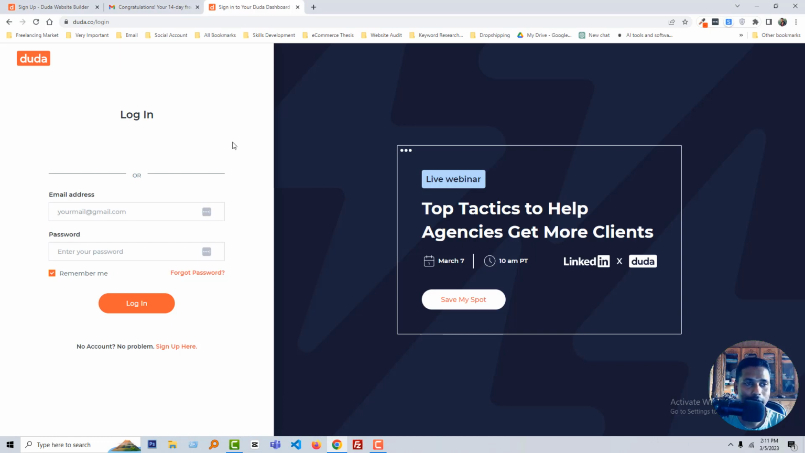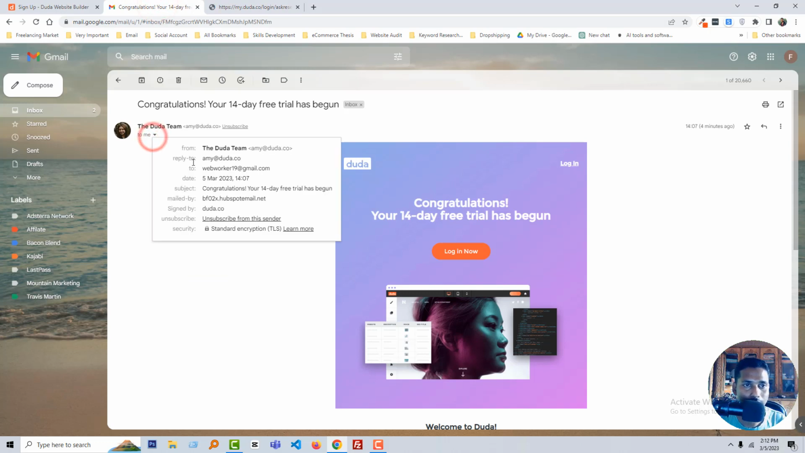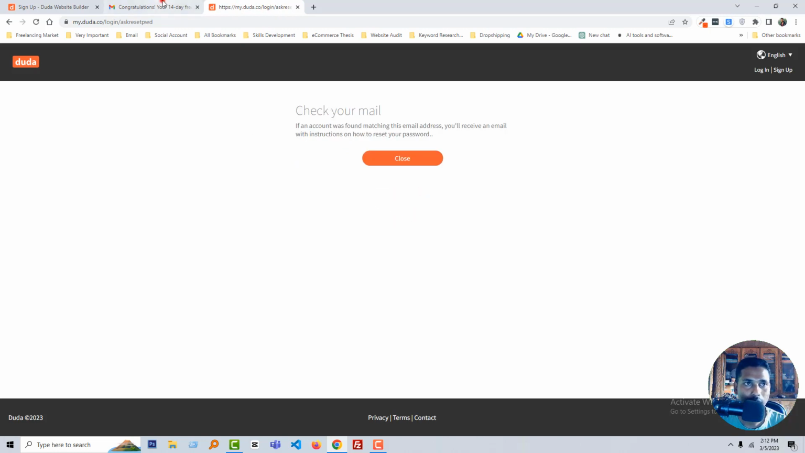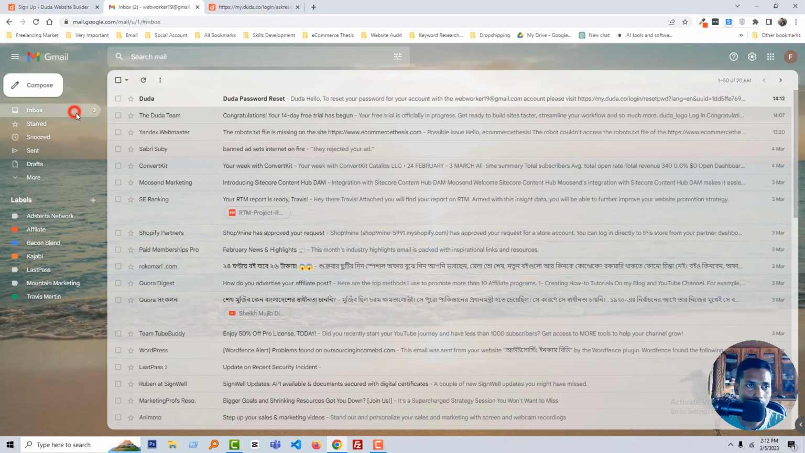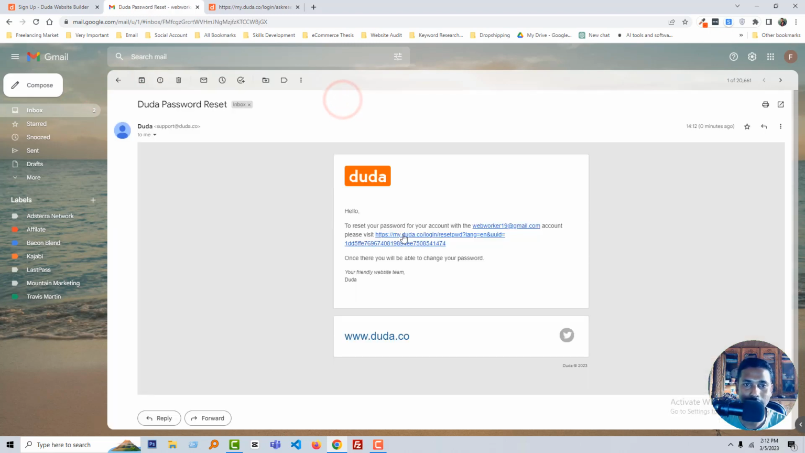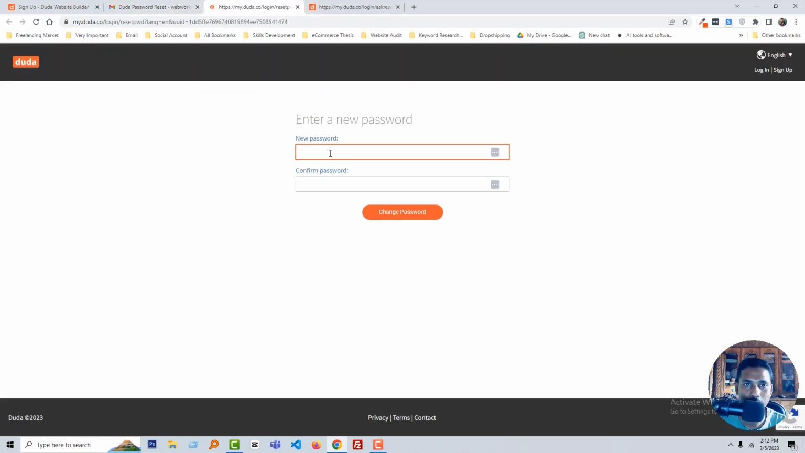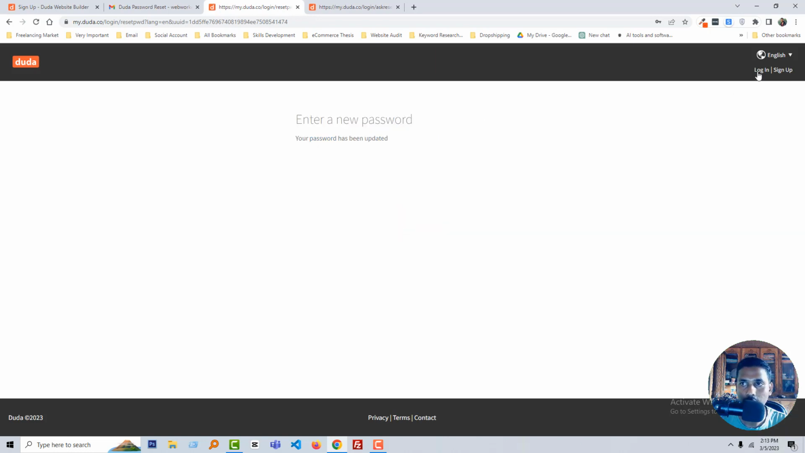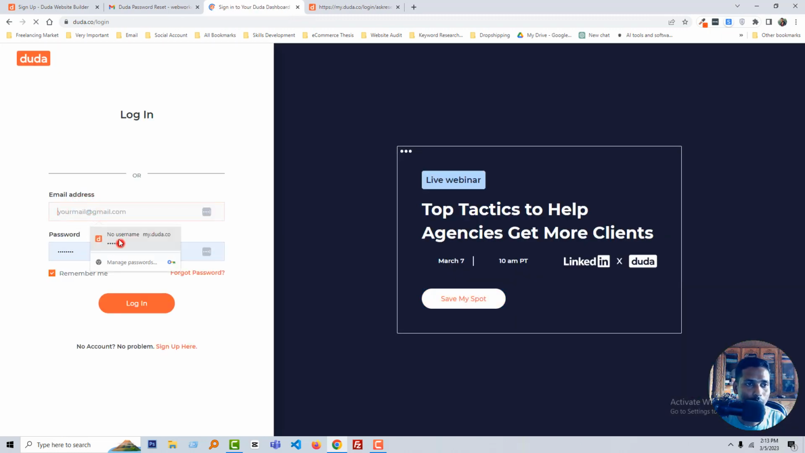Okay, so now I think I have to reset my password because I don't know what my password is. So just click on the forgot password link and add my email here to reset the password. Enter my email, reset password, then I will get another email in my inbox. You can see that the email has been sent here. So just open this email, click on reset password. So simple, just add a new password, click on the change password button. Okay, now I can log in to my Duda account because I have email, I have password.